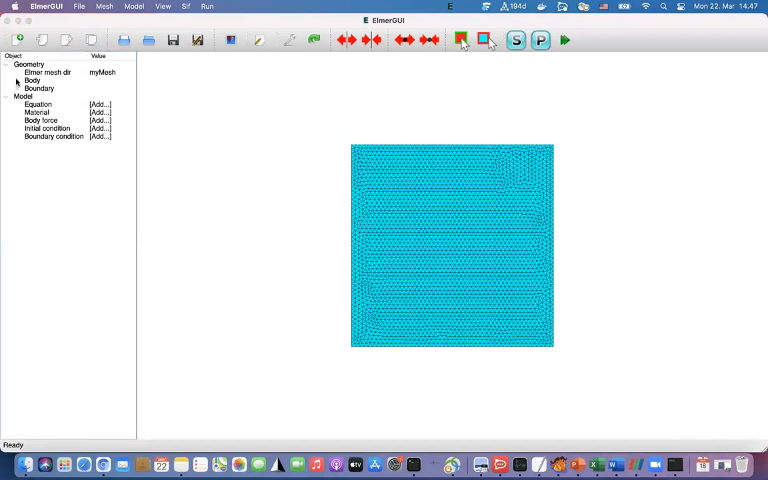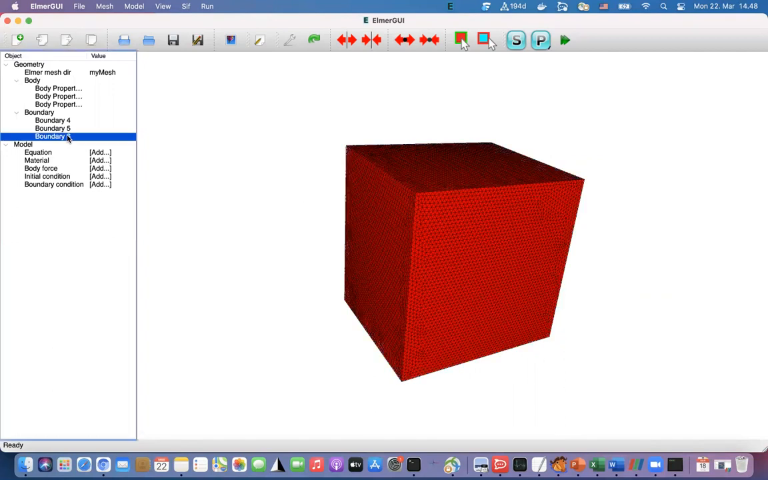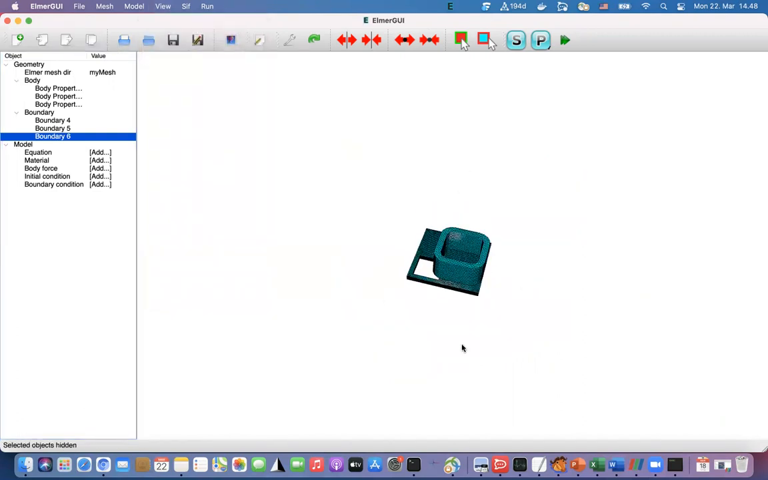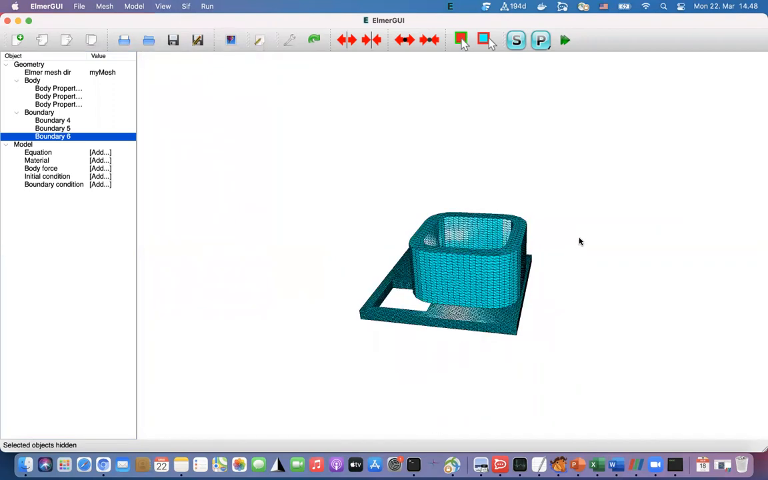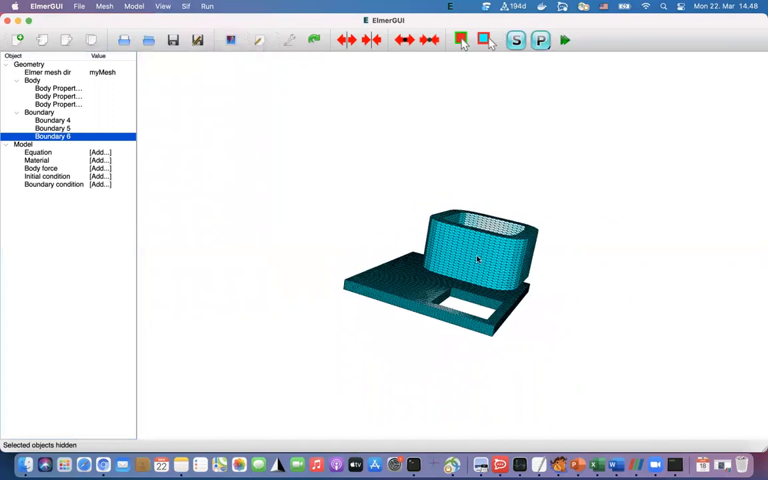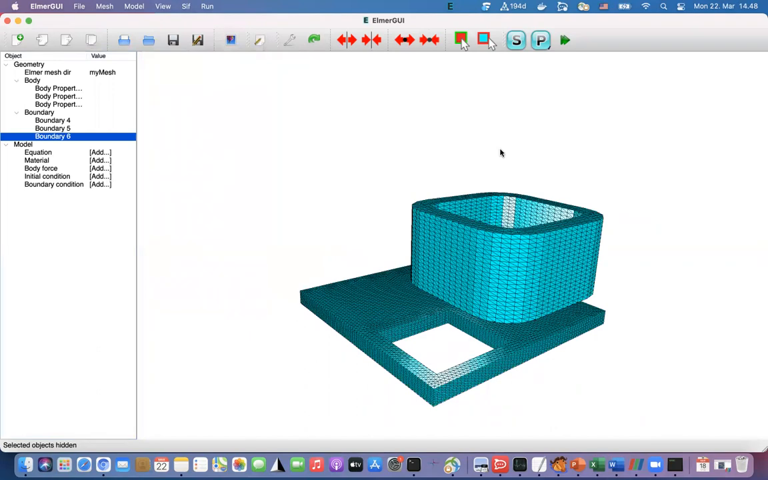And here it will provide all the boundaries and volumes. So for instance, like here, I can hide this and see what we're actually working with. This is a 3D mesh for an electromagnetic problem where we have a coil and a plate. This is from the TEAM workshop, problem number 7. And here you can work interactively, setting up equations, material properties, body forces, etc.